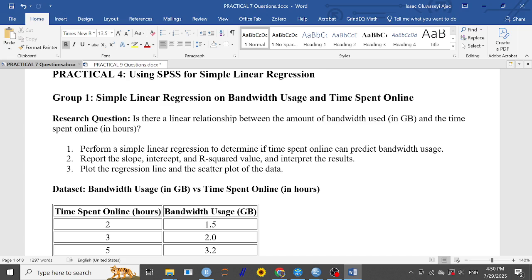The topic I want to treat with us is using SPSS for simple linear regression. An example I'm using is on bandwidth usage and time spent online. We want to test whether there is a linear relationship between the amount of bandwidth used, in gigabytes, and time spent online in hours. So I have the following question to answer.